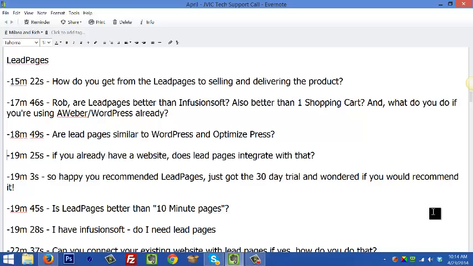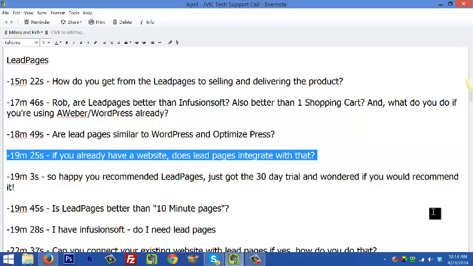Okay, if you already have a website, does LeadPages integrate with that? The answer is yes. When you create a page in LeadPages, you can either leave it on their server, so the URL will be whatever your LeadPages username is. Let's say your LeadPages name is Lucky. Then your URL would be like lucky.leadpages.net/ and then whatever your page name is. And you can leave stuff on LeadPages. In fact, for a launch, I'd recommend it so that LeadPages can handle all that traffic and you don't have to worry about crashing your website.